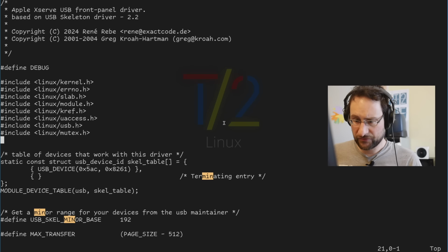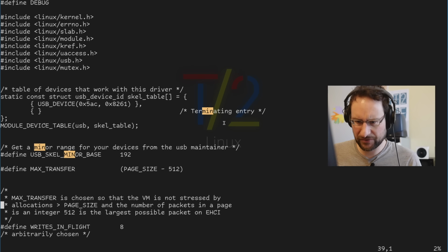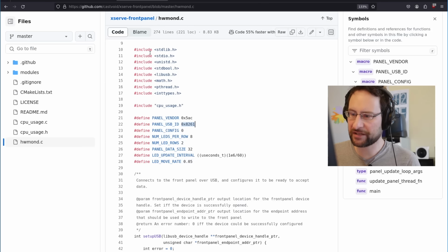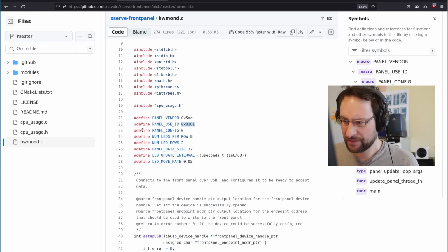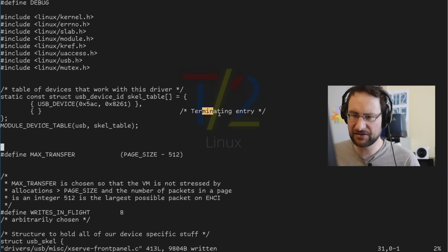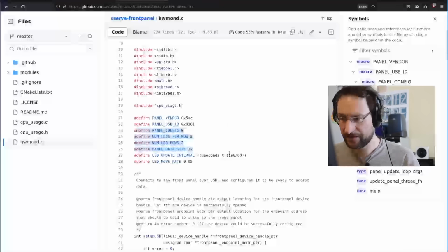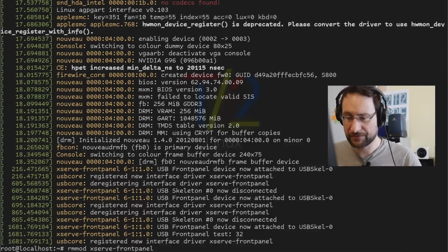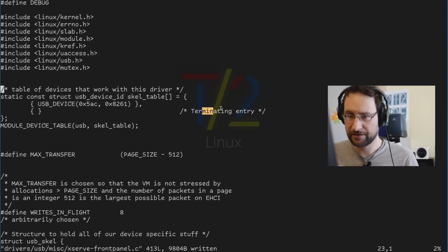Skeleton driver. What else do we need here? Debug stuff, skeleton minor. So that's what we wanted to delete. Max. So basically, we could copy the other number. Okay, maybe we don't even need that, but we could copy that just to be safe. I mean, we could make the other things defined then also. We could copy all of this.